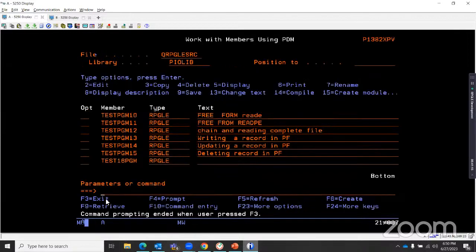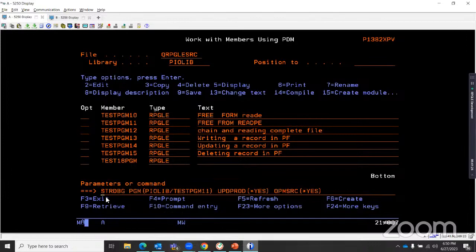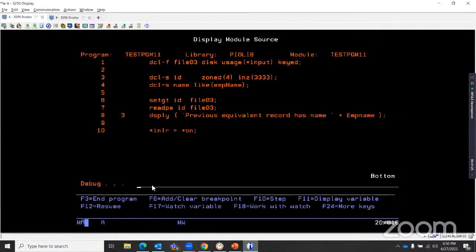So I have not ended that debug. After every debug, we have to first end that debug and then we can start another debug. So test PGM 11. Okay. Let me check the breakpoint at first line.